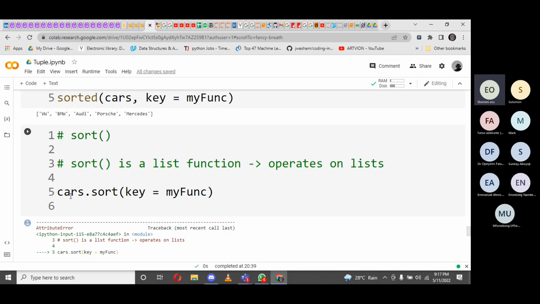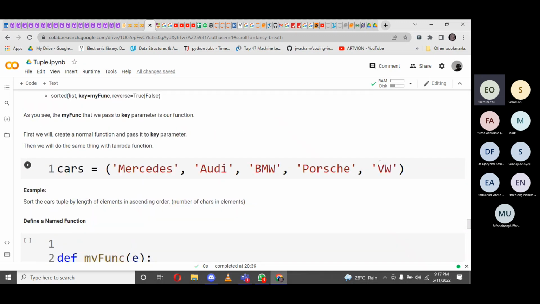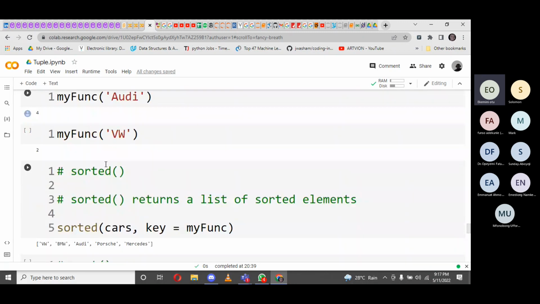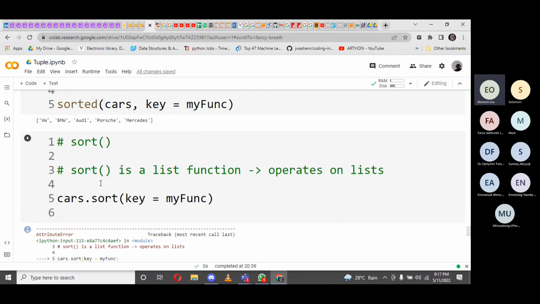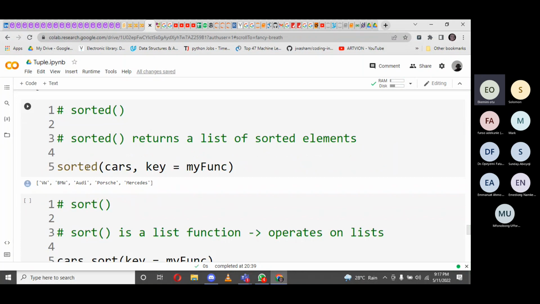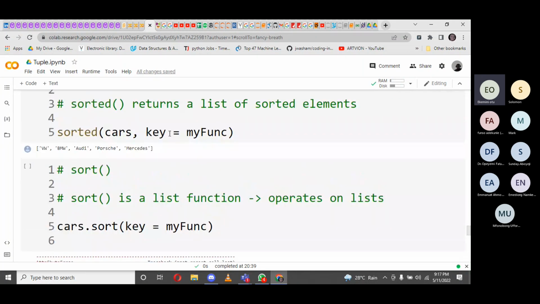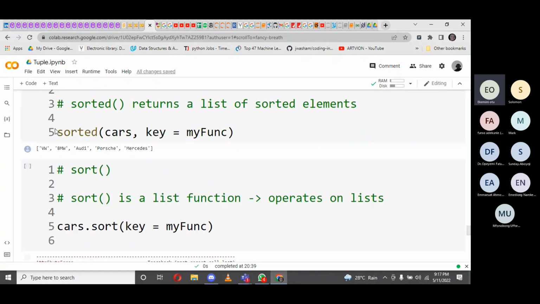When we defined cars at the first time, we did not define cars as a list. We defined cars as a tuple, and sort is a list function. So cars.sort is not going to work for us, except if you use sorted. Sorted can work at any point, but here I need it to return a list data structure.